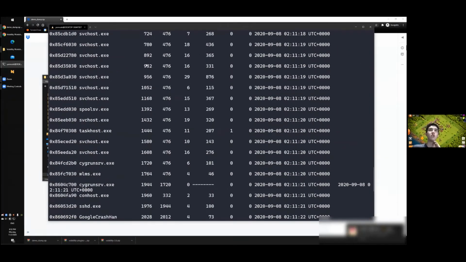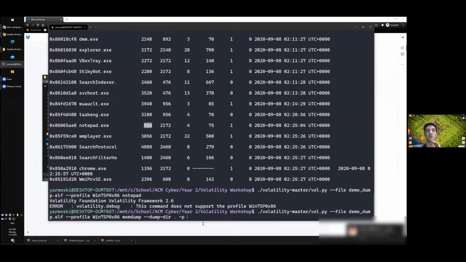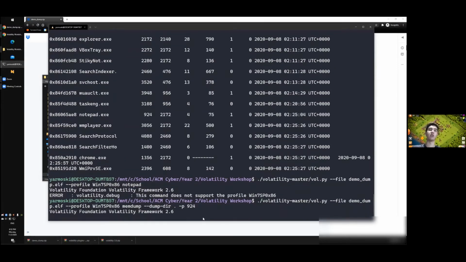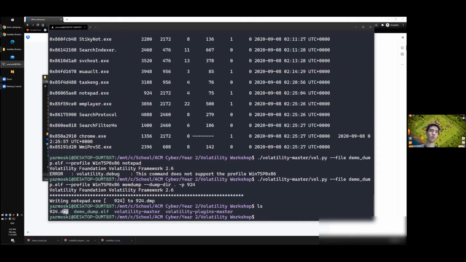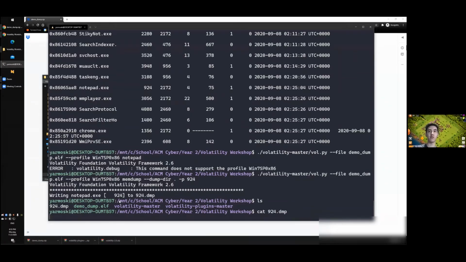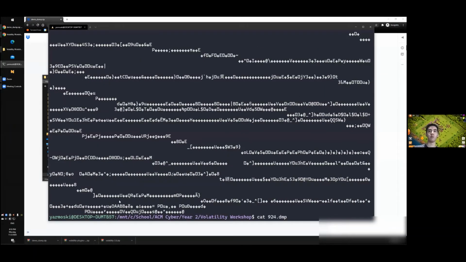As you can see, it says process ID in this column. I'm going to look for notepad's process ID, which is 924. I'm going to run this, and it's going to create a file in the dump directory, which is the current directory, called 924.dmp. We have that here. Now I want to find the strings in this dump file, because as you can see, if I just output the dump file, it's pretty unreadable, and I wouldn't go through that by hand.